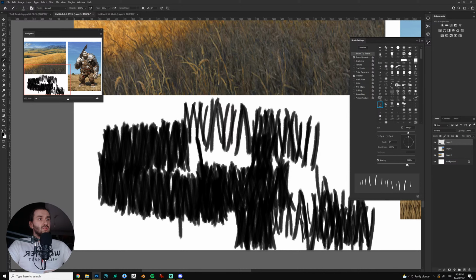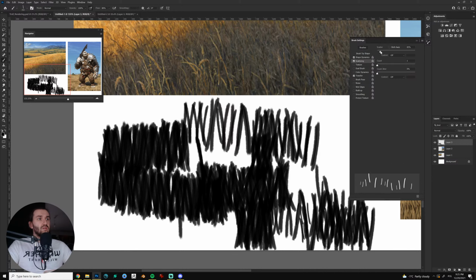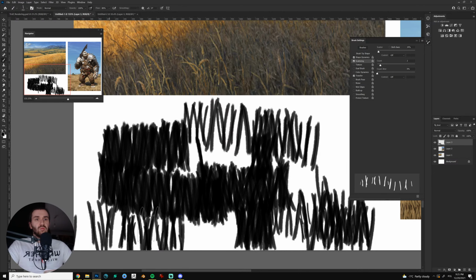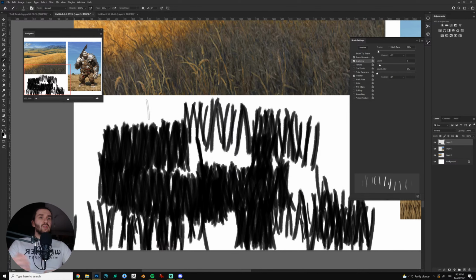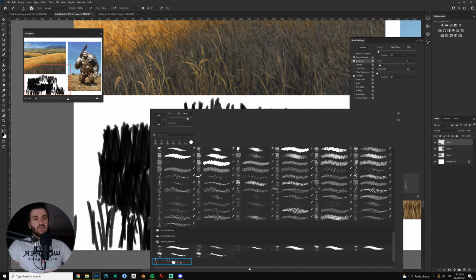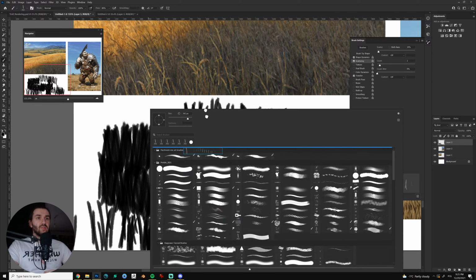More spacing, and I will add scattering. Scatter will move it from top to bottom, and I increase the count, so it basically doubles the thing. And now if I press here, I can name it the same. And now I have a custom brush with the settings applied. So this is basically everything that you need to know about brush making.